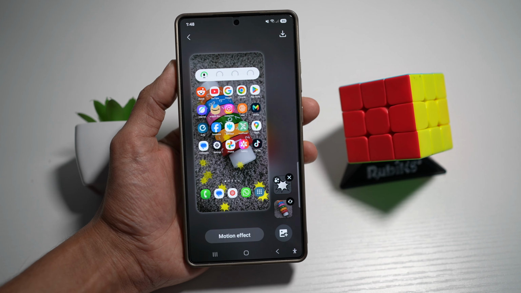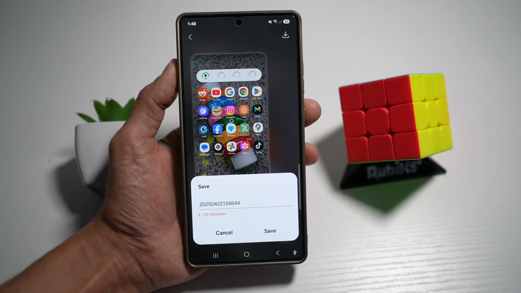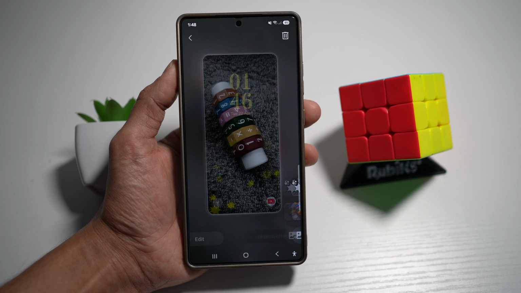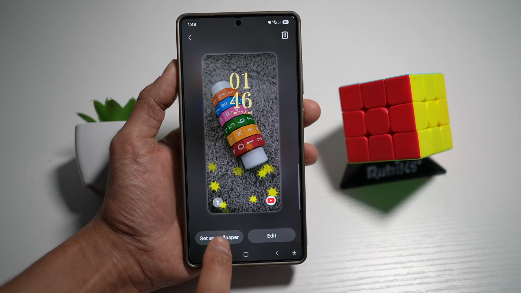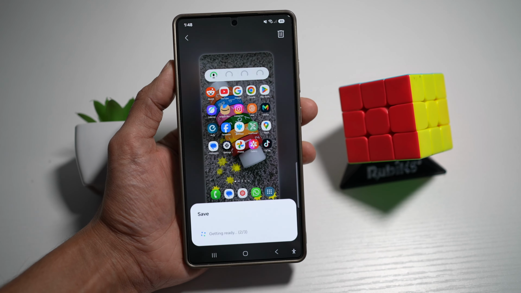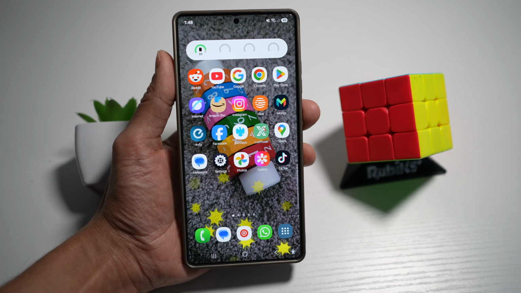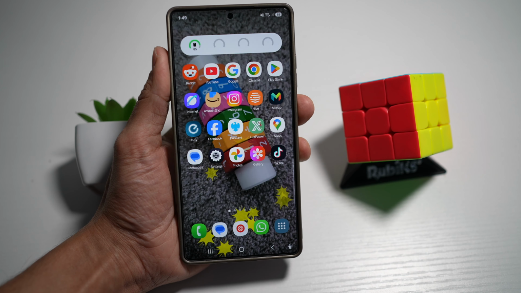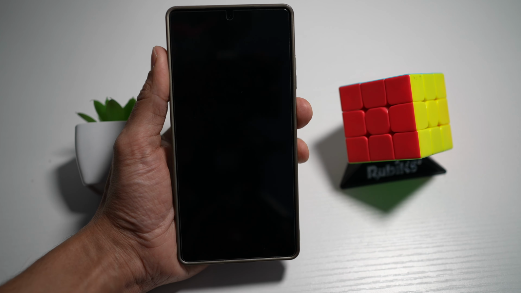Now, once you're happy with this animation, you can tap on save at the top right, tap save. Now you can tap on save as wallpaper, choose for home screen or lock screen or for both, and then press home. And now you've set a moving wallpaper for your lock screen and for your home screen.